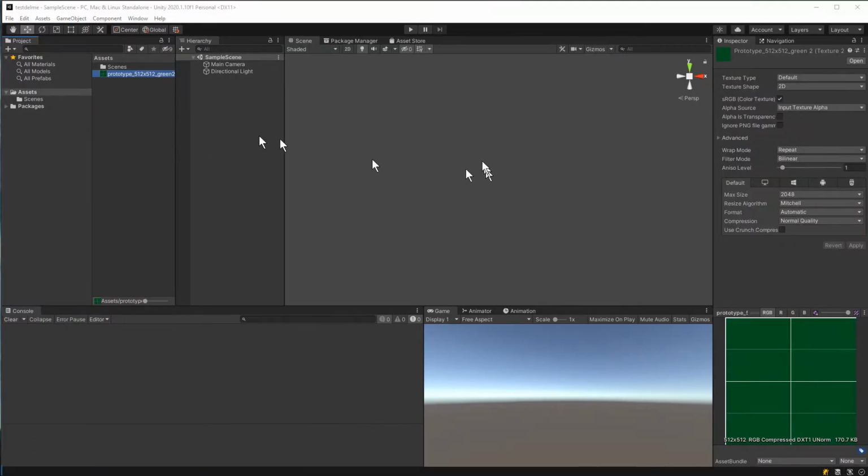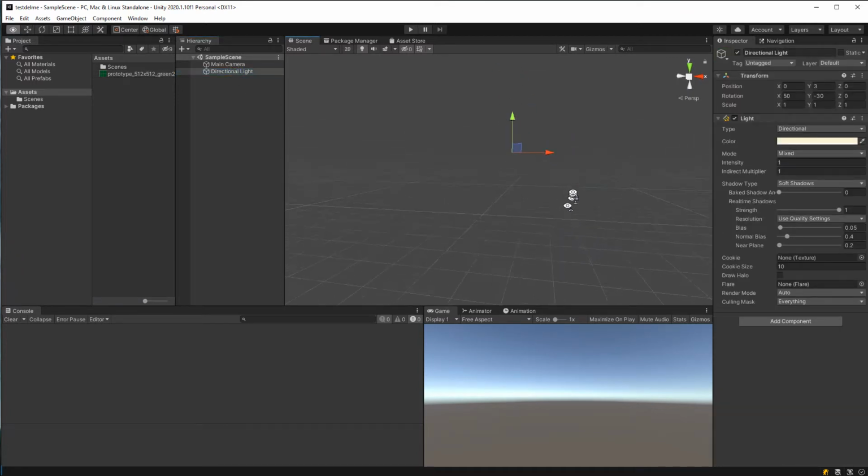Alright, so we should start out with getting an empty Unity project. You can start it up. This is Unity 2020.1.10f1, but I'm pretty sure this will work in any version of Unity all the way down before 2018, because the shader code and things I'm going to be doing haven't changed in a very long time.